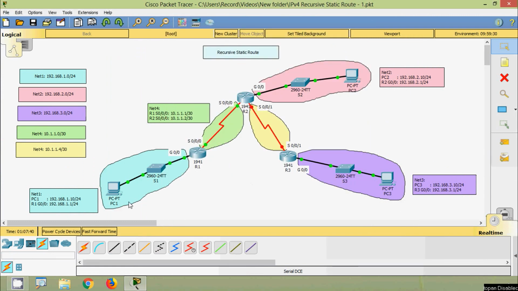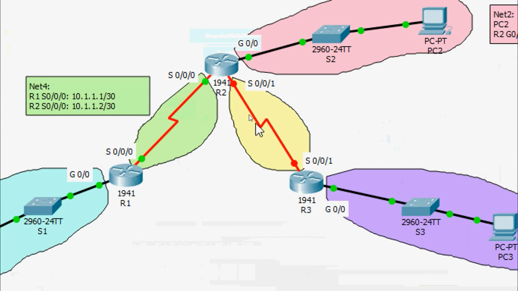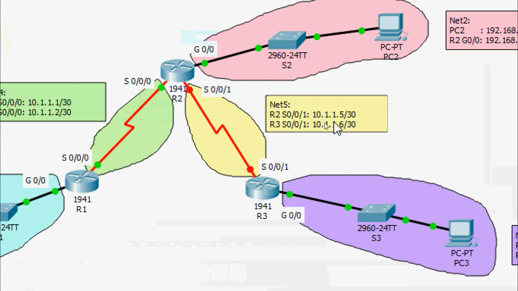Now we will configure the network 5. Here we gave network 4, this is network 5. So this is the link between R2 and R3. Here we will set the IP address 10.1.1.5/30 for the interface serial 0/0/1 on this router R2. Also we will set the IP address 10.1.1.6/30 on this interface serial 0/0/1 on this router R3.